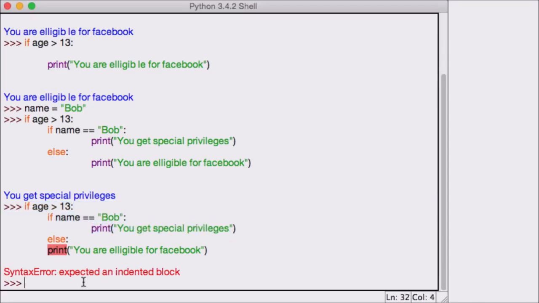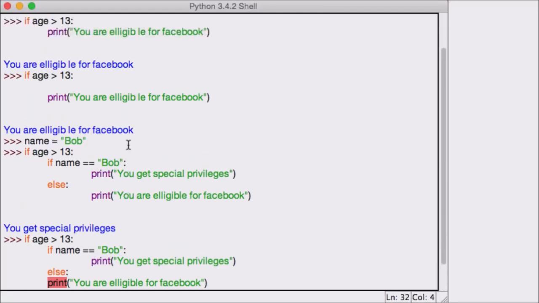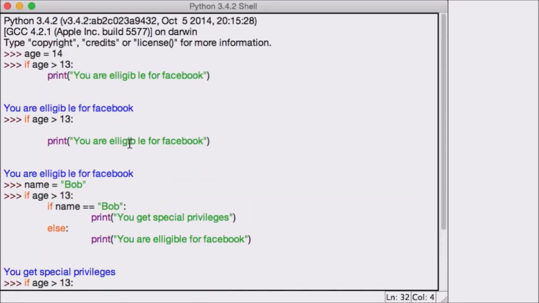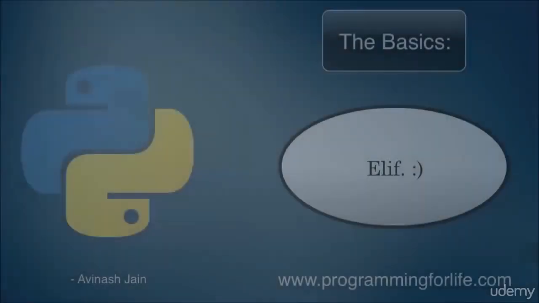All right, so let's go ahead and end this lecture over here. In the next lecture, we're going to talk about elif statements. So this lecture we learned about nested if and else statements. I thought that was pretty cool. Now you can put multiple if and else statements in one block of code. Fantastic. See you in the next lecture.